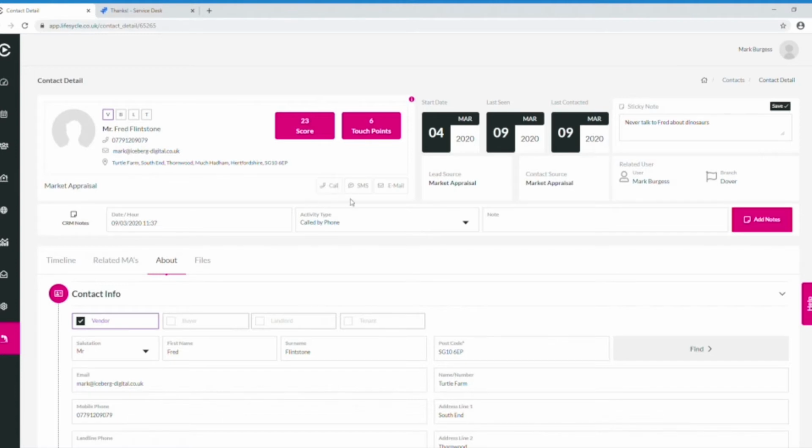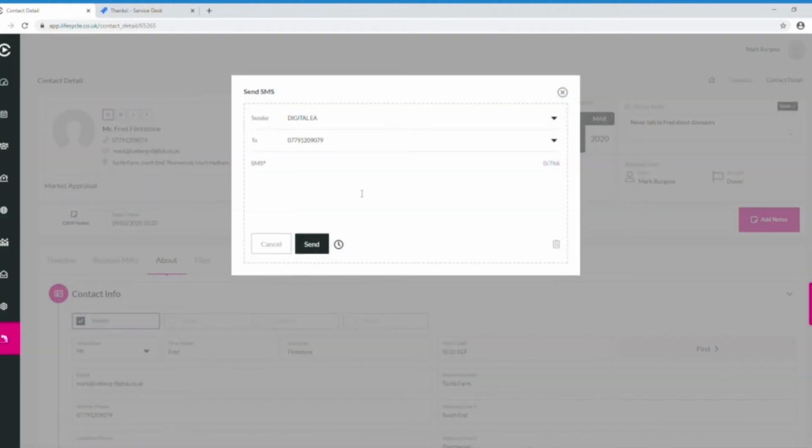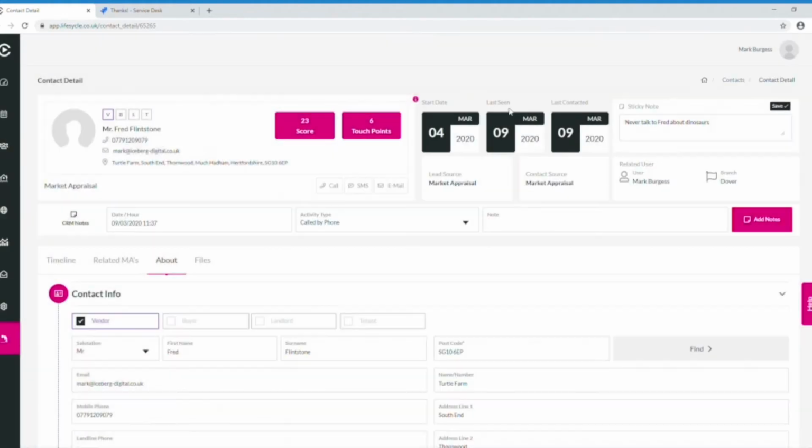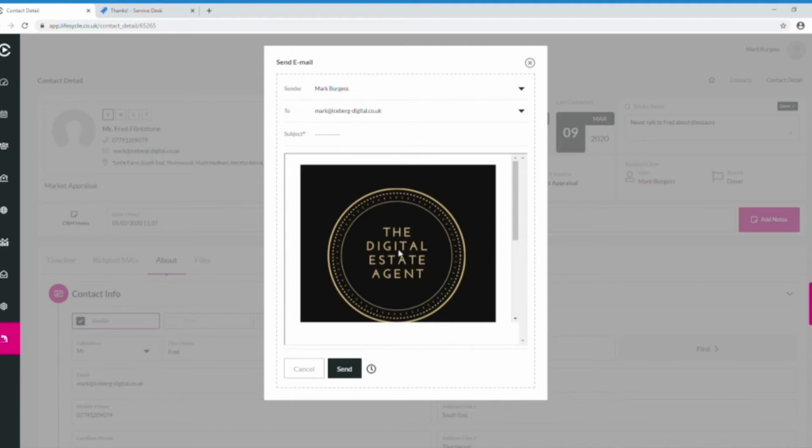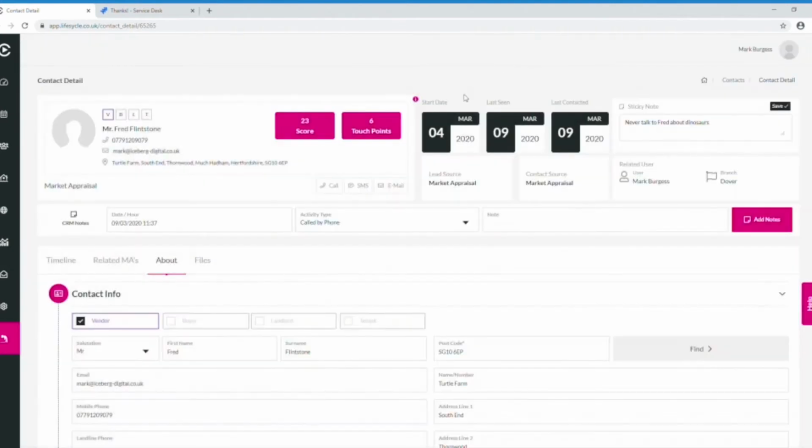Underneath you've got the call, SMS or email button. Call obviously works from a mobile. If you've got your desktop connected up to your phone system, then it would work from there as well. SMS, you can click and send the person an SMS straight from the system, or email, you can click and send the person an email straight from the system. You can also click the little schedule button down here and schedule when you want that email to go if you don't want to send them an email immediately.